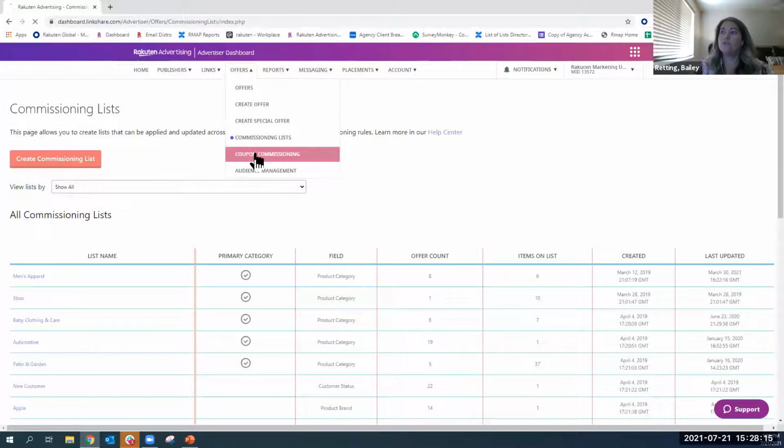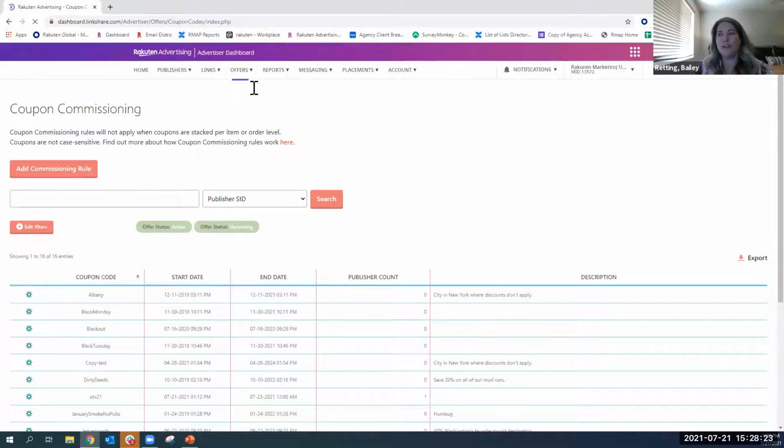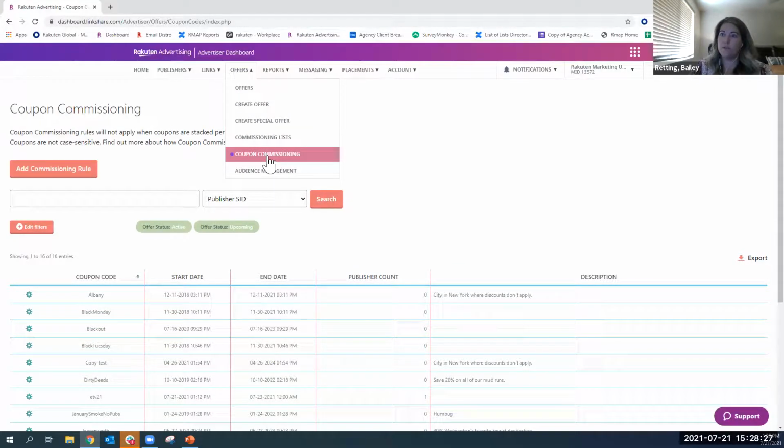And then the last thing here is coupon commissioning. Coupon commissioning is not automatically enabled for every account. So if you go into your account and you look under offers and you don't see this option, that means it's not been enabled for your account. If you want it to be enabled, just reach out to Carrie and I and we'll help you get that set up. This is kind of like our solution for blacklisting coupon codes.